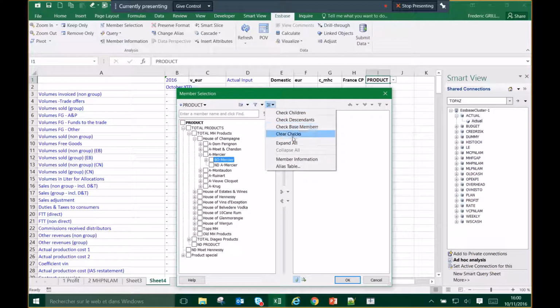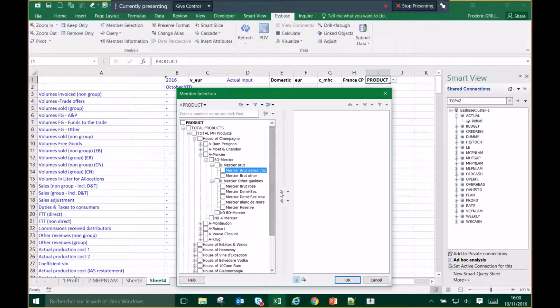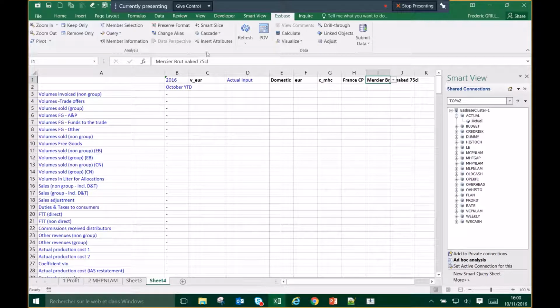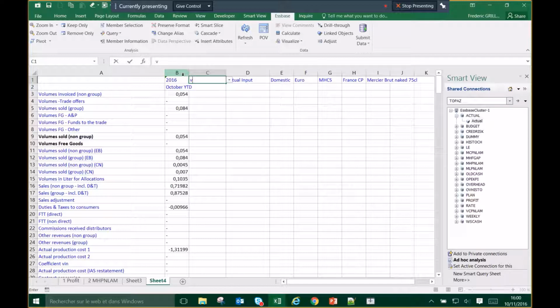We'll use the expand all feature. If I refresh, I should observe... Not so far. I should not be in euros. That's the point. That's the reason why I cannot see any open for. Yeah, and here I am.